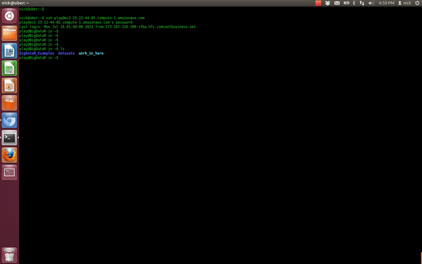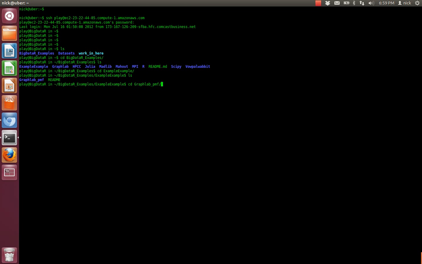In the home directory, you'll see we have this directory with BigDataR examples. If you go into it, you'll see we have various examples for different machine learning software that are kind of a work in progress, but we're going to run the example. We're going to run a Graphlab example here. If you haven't checked out Graphlab, you definitely should.